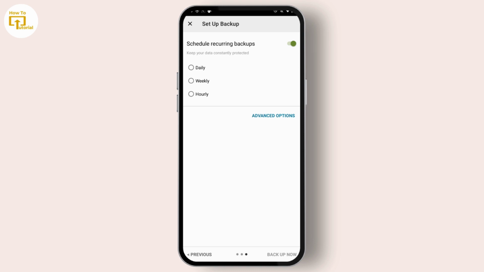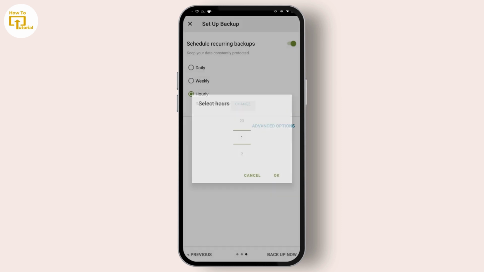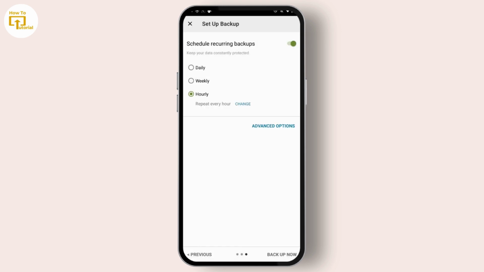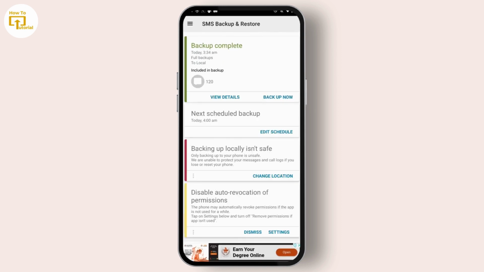For the recurring backup, you can make it hourly. You can also make it daily or weekly. I'll do it hourly, and if you tap on change, you can set it to every single hour. So just tap on 1 hour. After doing that, just tap on backup now. After tapping on backup now, your messages have been backed up.